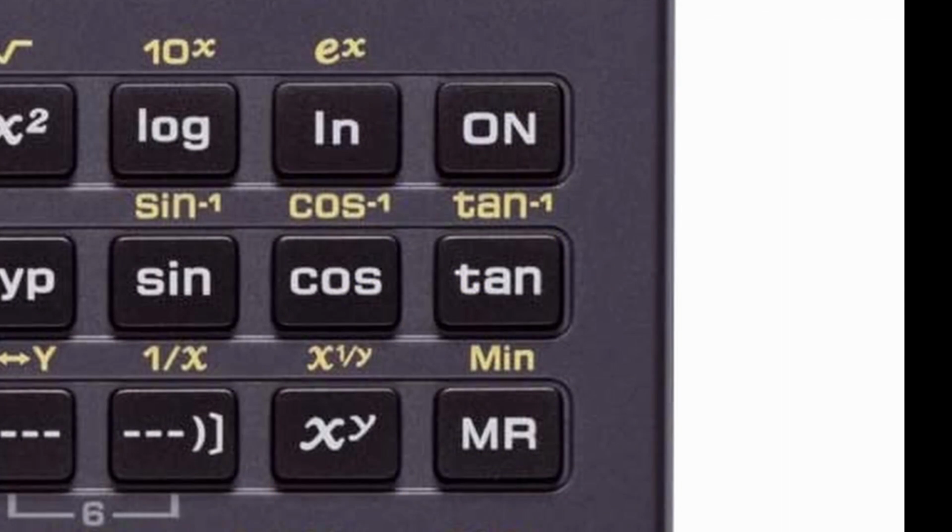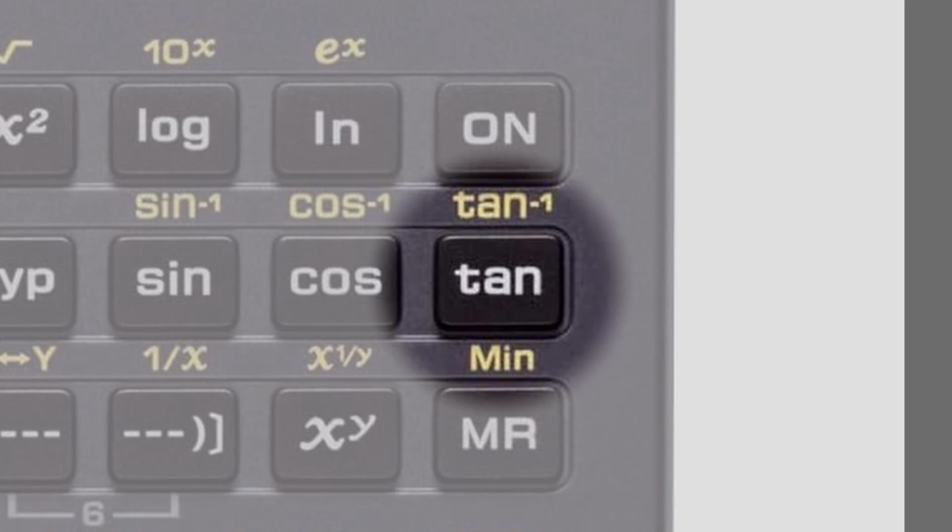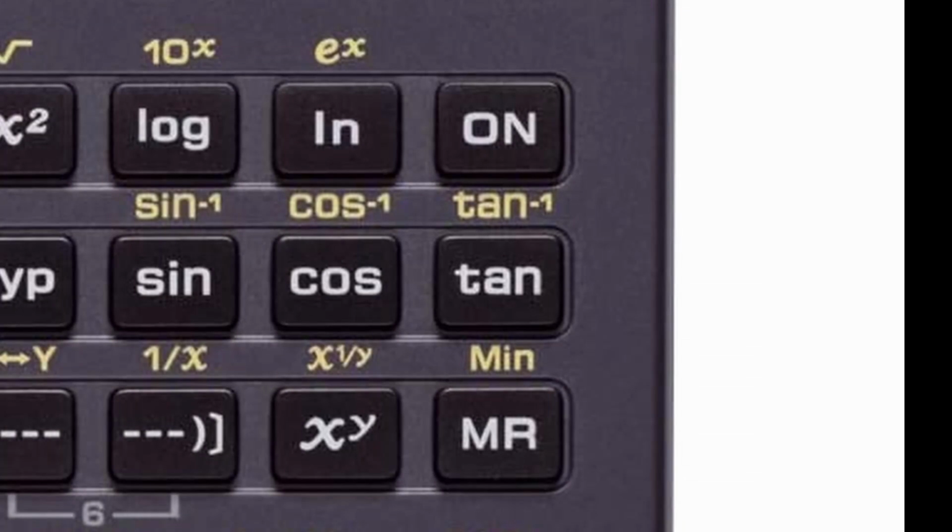And finally, we are going to use the arctangent button. Your trigonometric functions are labeled as SIN, COS, and TAN for sine, cosine, and tangent. But they will probably also have a label above them labeled SIN to the power of minus 1, COS to the power of minus 1, and TAN to the power of minus 1. And that is your arcsine, your arccosine, and your arctangent.